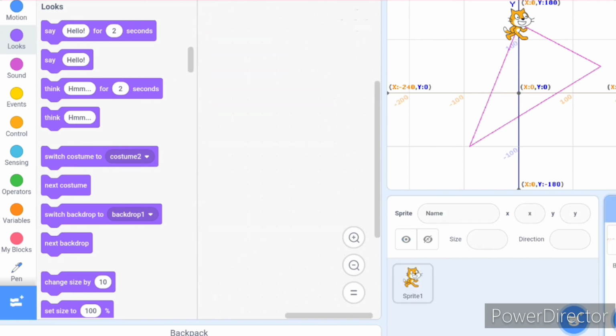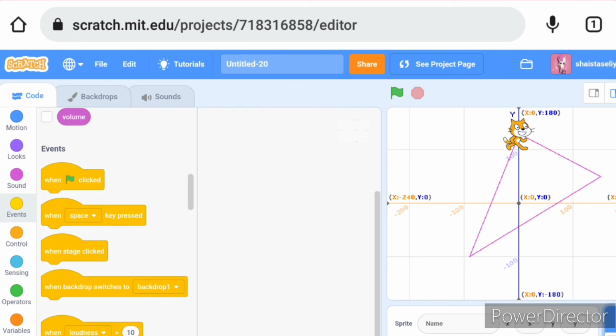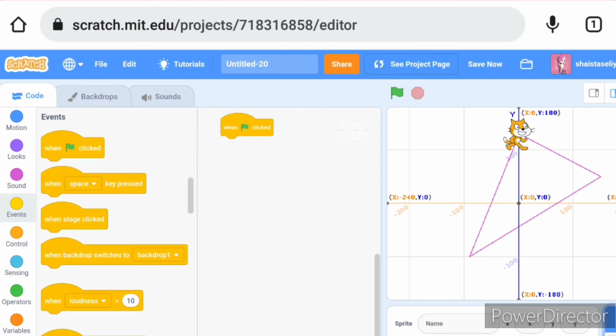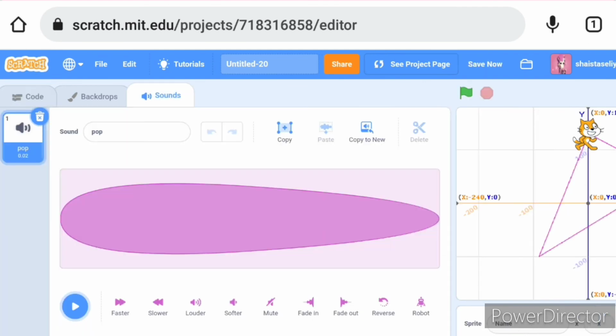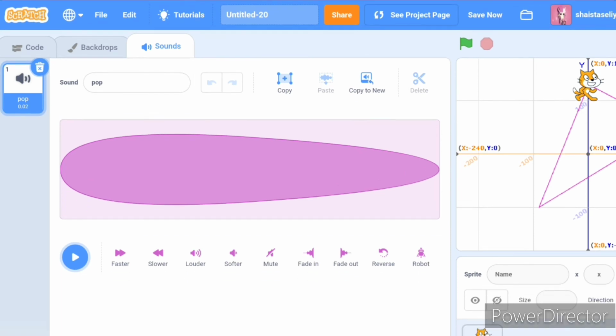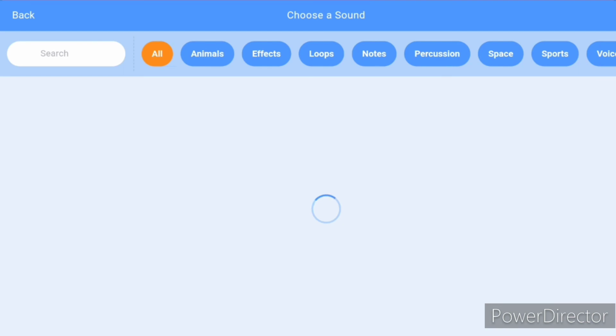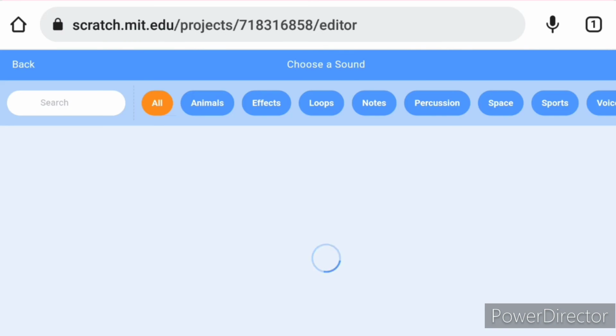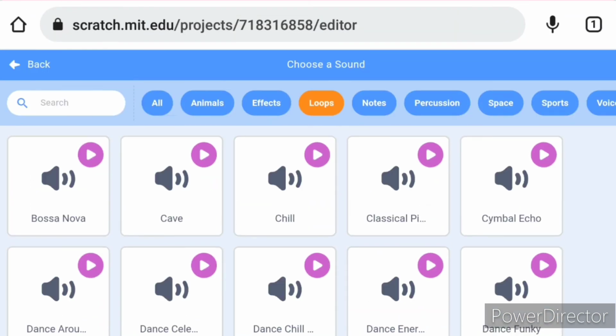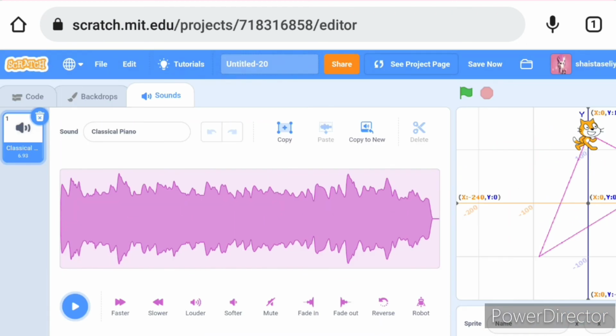Now click on the backdrop and take an event block. From the event block, take when the green flag clicked. Then go on sound. I don't want this pop sound, so I'll delete it, and I will go on sound and choose the loops block. From loops I will take the sound as I want. So let's see which sound will be good for this. Let's listen. Yeah, we can take this classical piano sound.